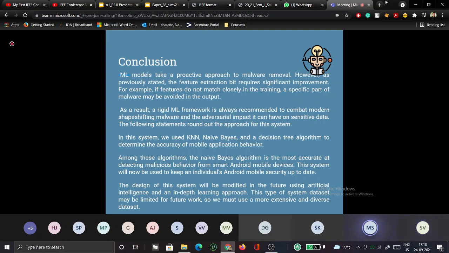Okay, so could you just tell me what is the input to these classifiers and what is the output?